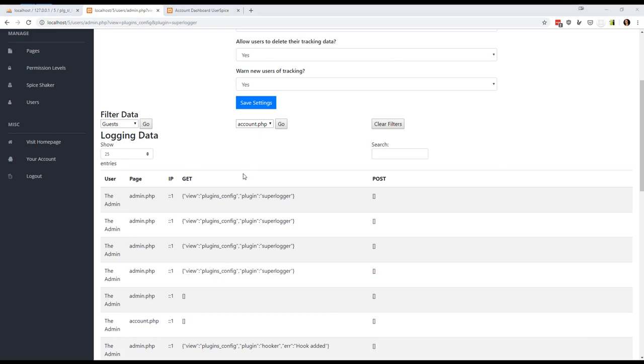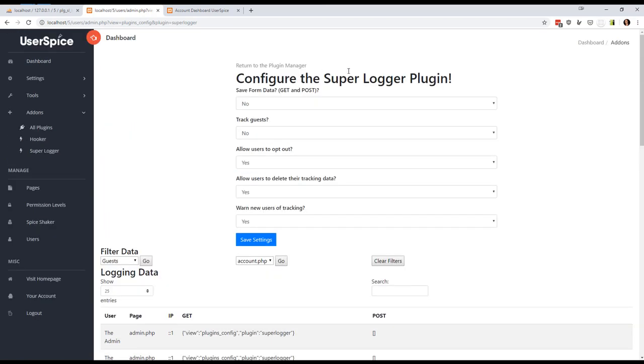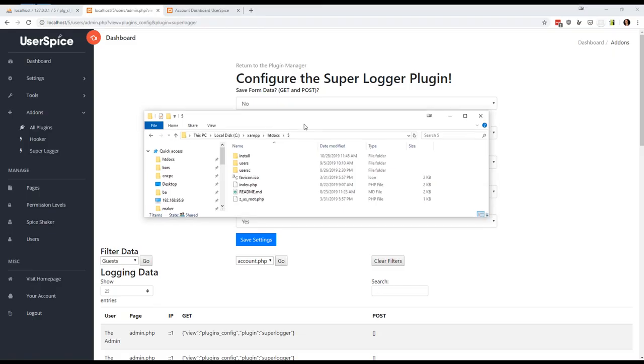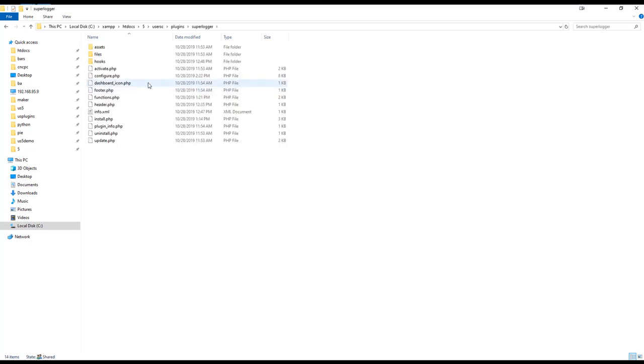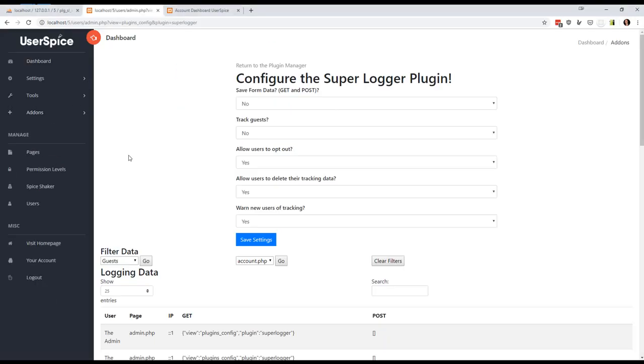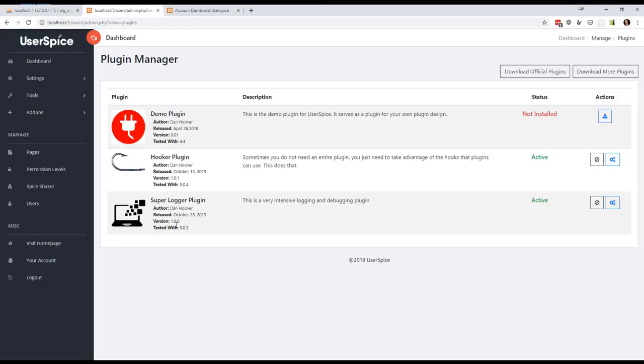Okay, so we've cleaned that up a little bit. I'm not going to spend a lot of time building a bunch more features into this. I've already built more features than I normally would, but one thing that's probably super important to people if they make a plugin is getting that icon in there. So if I come here to my code and go to user plugins super logger, I can copy a clear PNG, and I'm going to rename it as logo.png. And then now when I come to the plugin manager, all of a sudden I have my own little icon for my super logger.